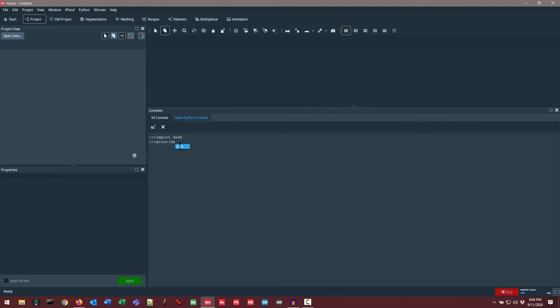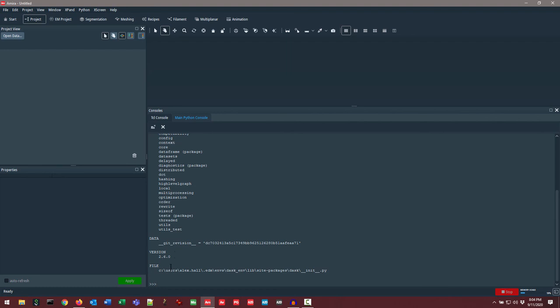and then print dask dot double-underscore version double-underscore, or you can type in help and then dask. And towards the bottom, it should report the version number. Now you are ready to fully customize your Python installation inside of our software.